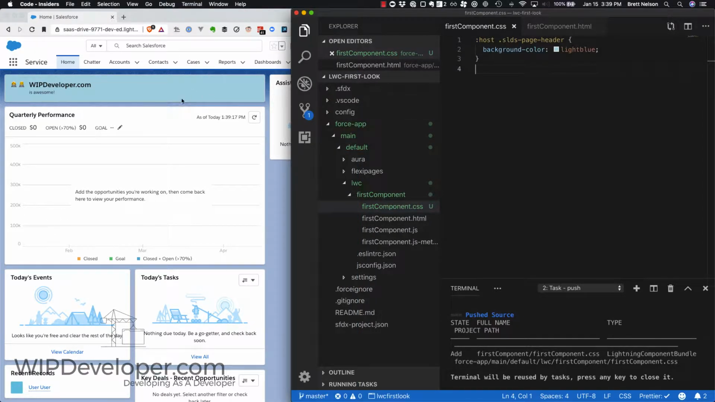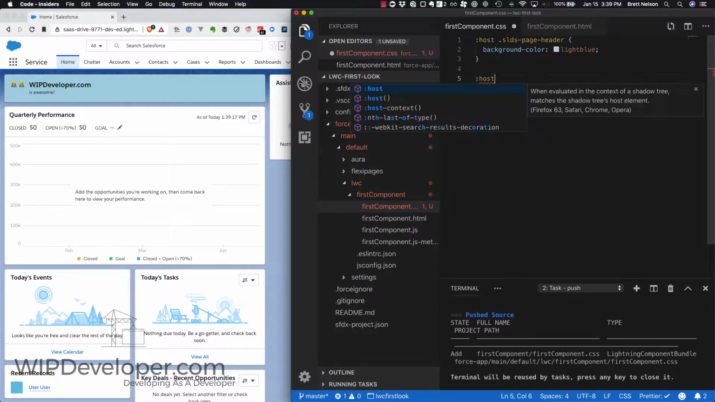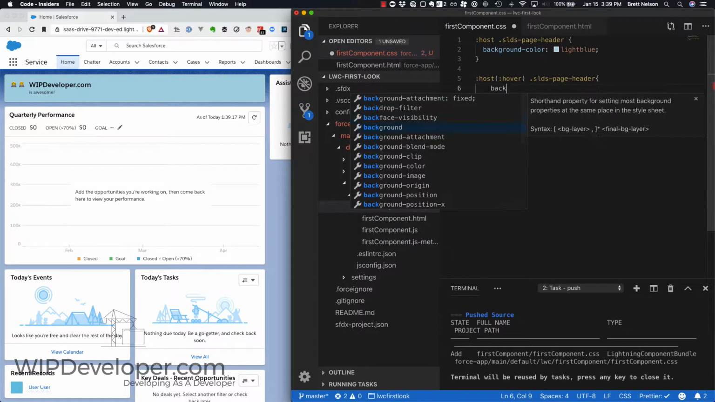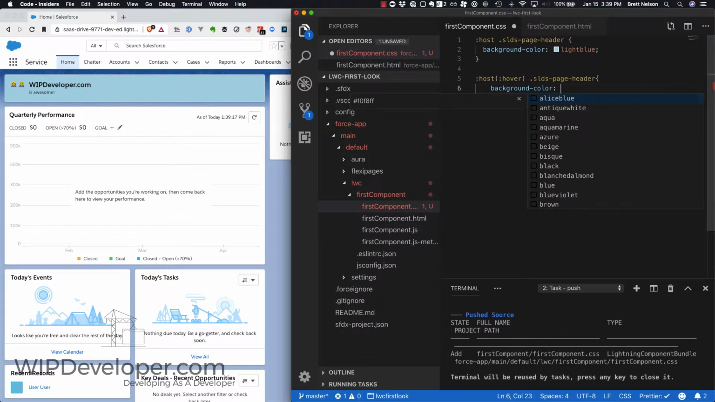We might want to also have an effect when we hover on it. So to add a hover effect, you can use host again, except this time use parens and pass in the hover pseudo class. Use the CSS selector for the class name again, and this time let's assign the background color of white. Now when we hover over it, we should see the background go from light blue to white.